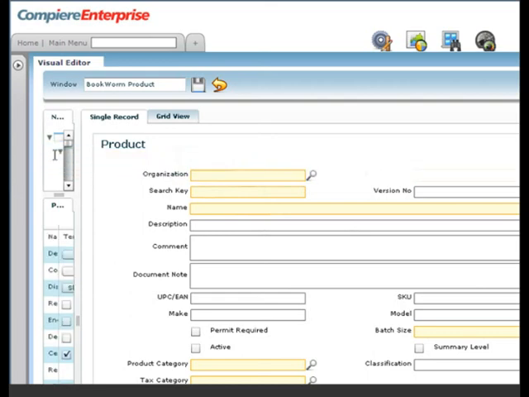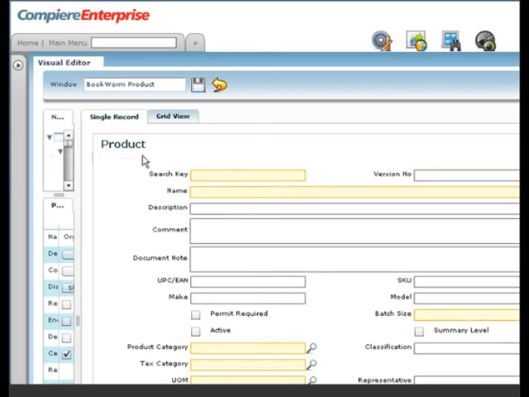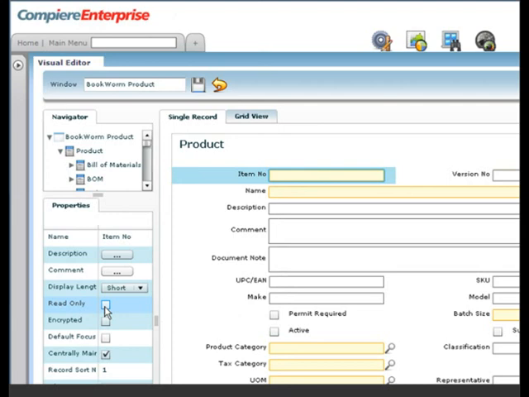We do not want to display the tenant and organization fields since these are defaulted from the user login anyways. We rename search key to item number, and since this value is defaulted in from a database sequence and should not be updated, we mark it as read only. Note how doing this marks the field as gray.